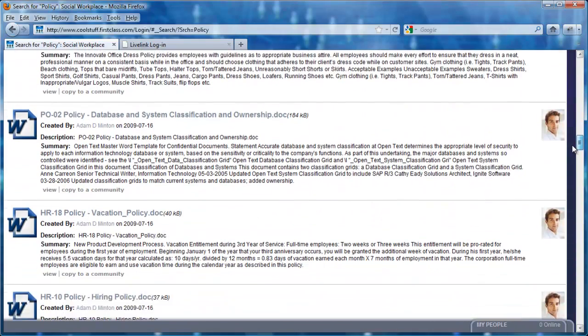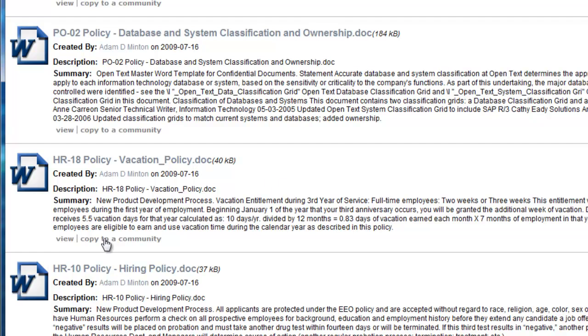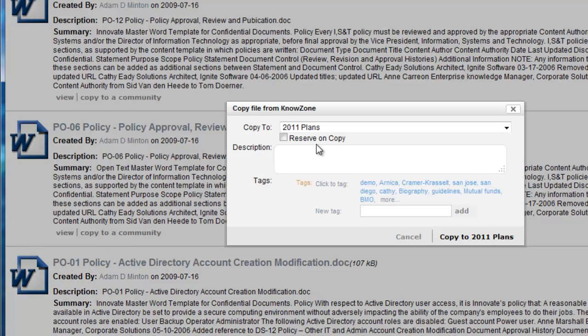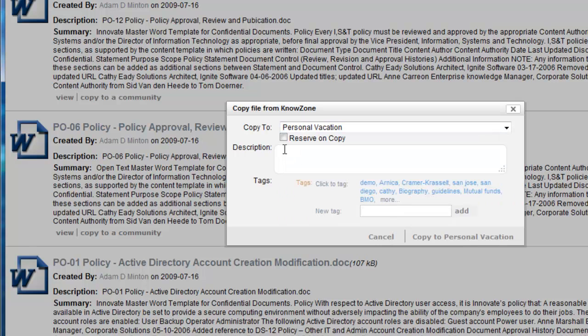He locates the one he is looking for that relates to vacation. He could view the document, in which case it would take him directly to the Content Server and ask him to authenticate. However, he knows this is the right policy, so he wants to copy it directly to his community. So he clicks on Copy to Community. He selects the community, and if he had the right permissions, could reserve the copy on Content Server. As he does not have those rights, he'll skip this step.